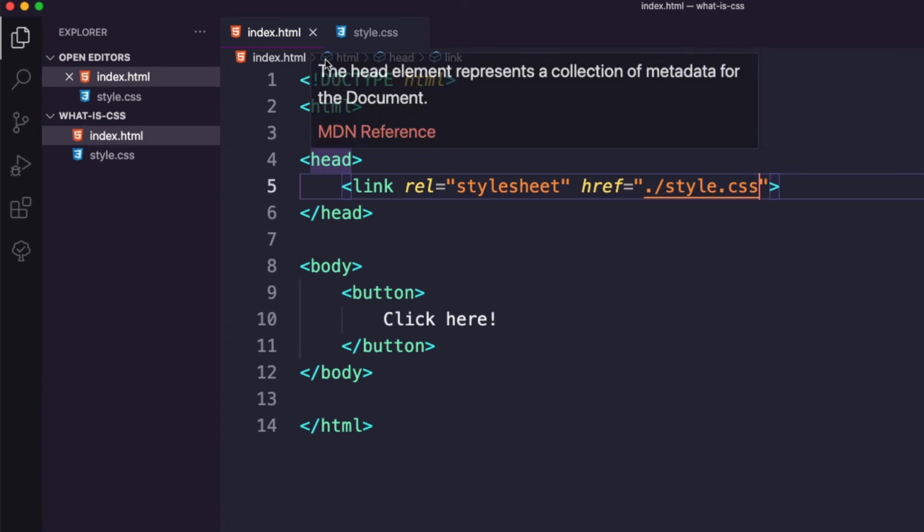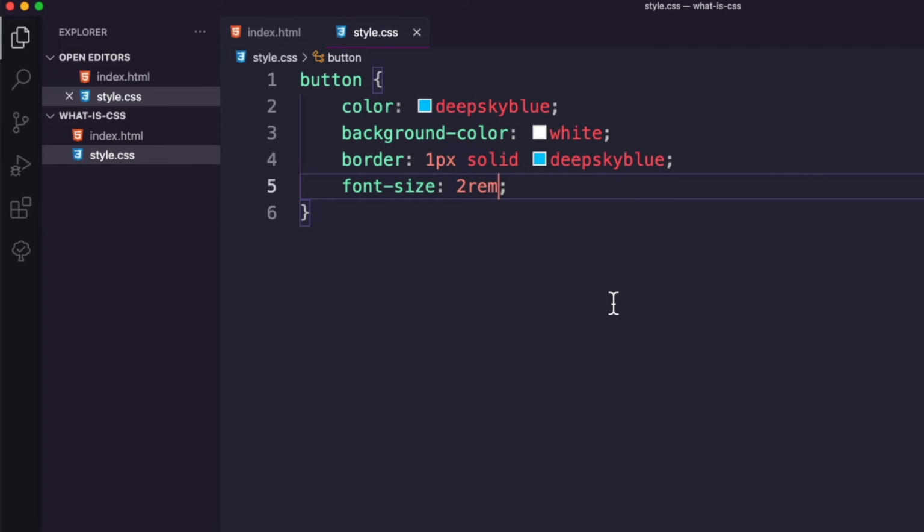Okay, now let's see how this CSS thing works. Well, there are multiple ways to apply CSS into your HTML code, but one thing that is common between them is you select something from your HTML code and apply a style to it.